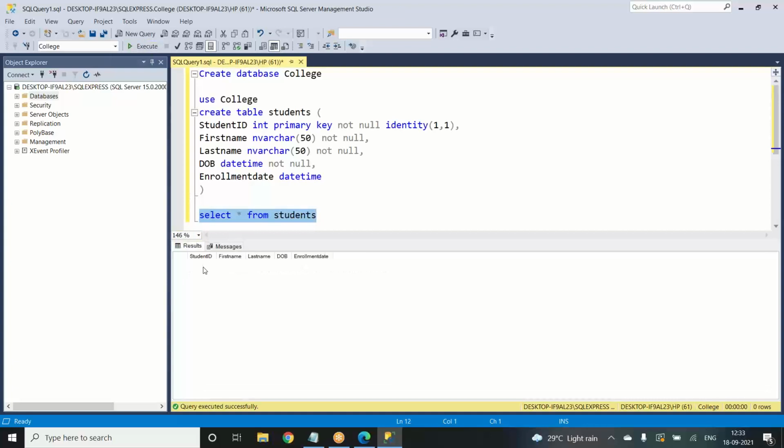Can we insert values in the table which we had created? Sure, we can do that. I'll show that to you. So you can see we have select star from students. Once we run this, we have student ID, first name, last name, date of birth, and enrollment date. All the headings are there.